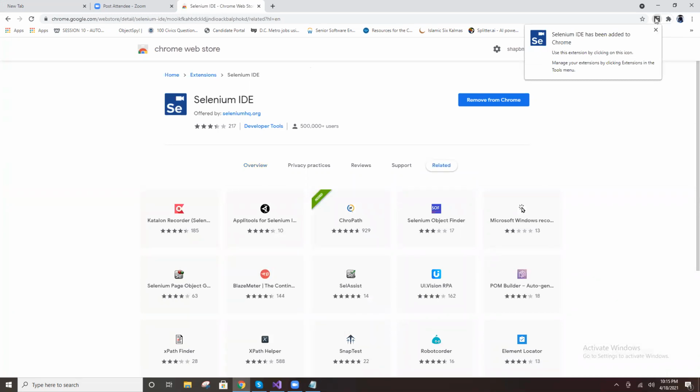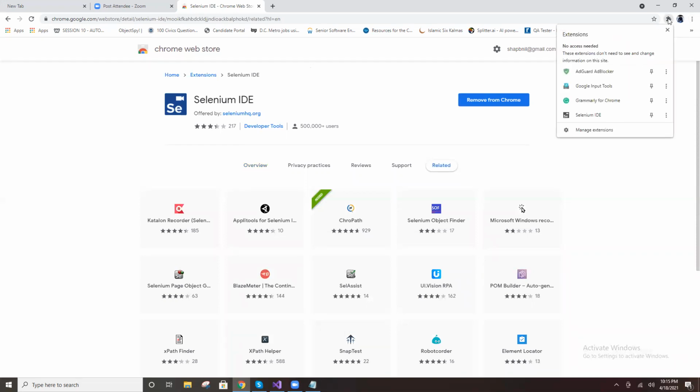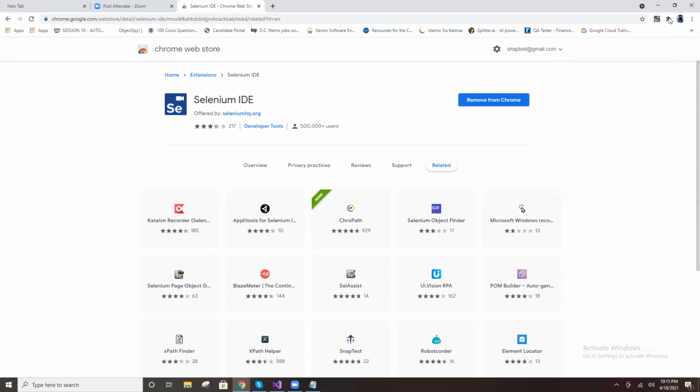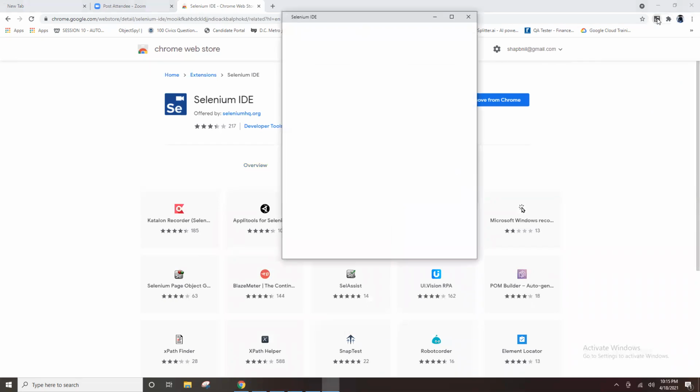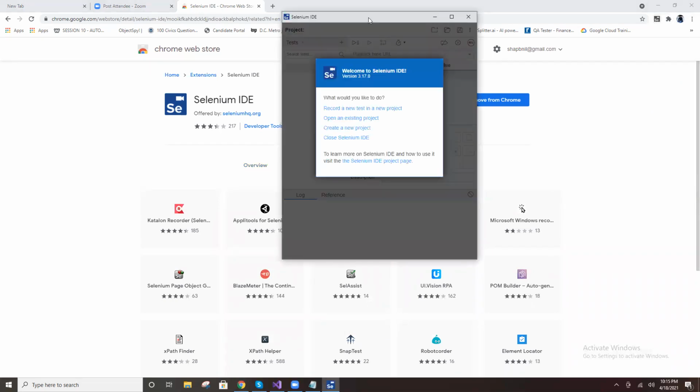It's installed, right? Previously this was not there, and now this one is installed. Here is Selenium IDE. Pin it and it will display here. Otherwise, it is under the extensions available. Click on it. This is the Selenium IDE.